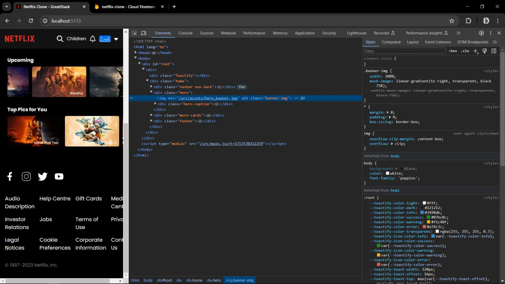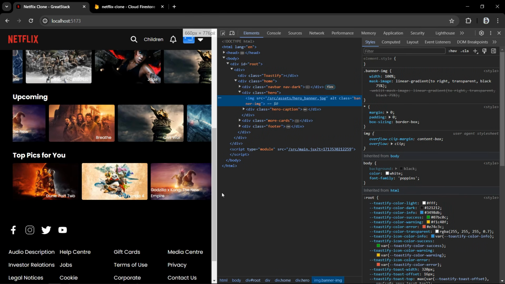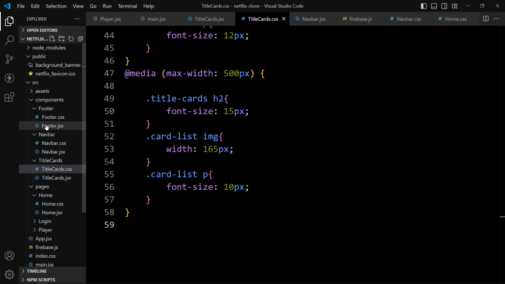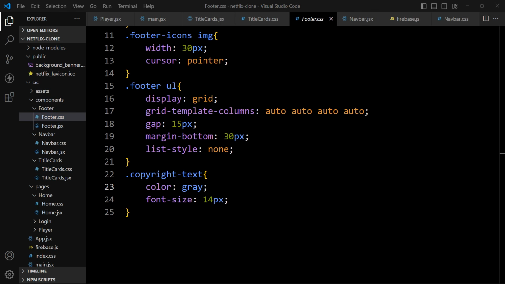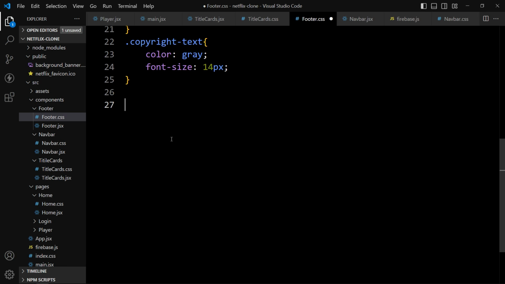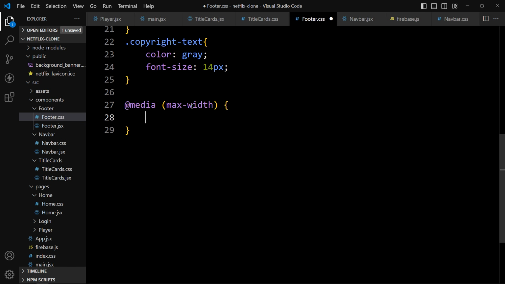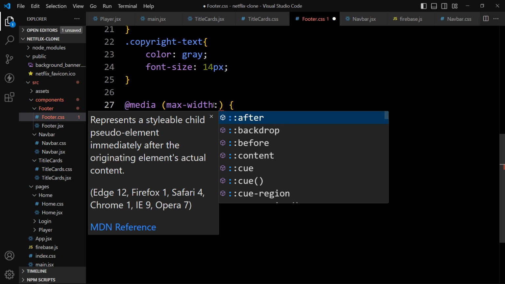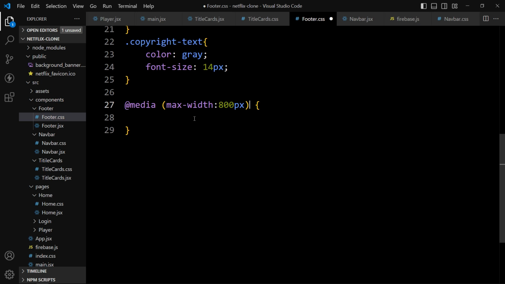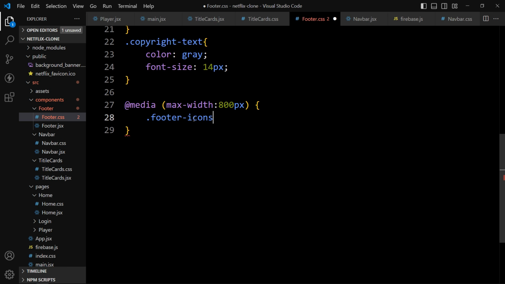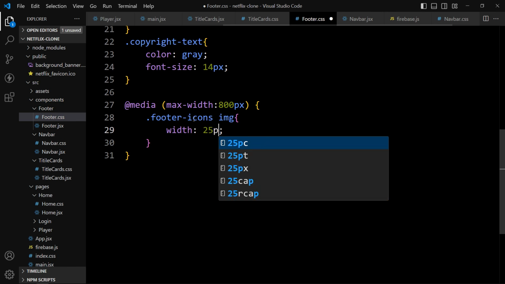Next we will make our footer responsive. So let's come back, and we will open footer.css file, and in this one we will add the media query. So at the bottom we will add media, and we will add the maximum width, and in the max width we will add 800 pixel, and here let's add dot footer icons, then img. So we will decrease the size, we will add the width 25 pixel.